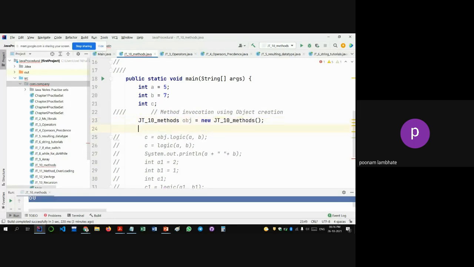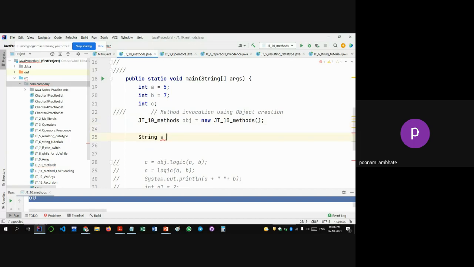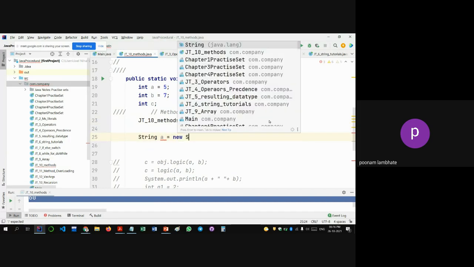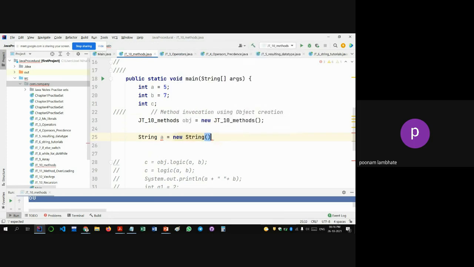So we have seen this type of syntax, right? For example, we used to write String a equal to new String with brackets. Same thing: String is also a class, I've told you, and a is a String object. Similarly, this is a class and its object name is obj. Similarly, how you used to do for String, you have to do for the class now, because String is also a class. And you're creating an object of your class.